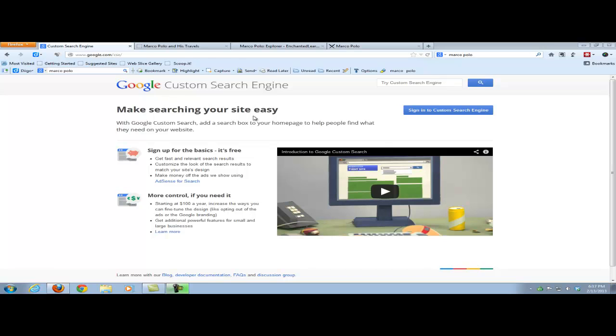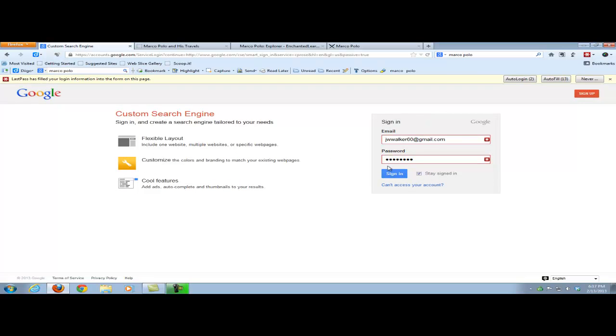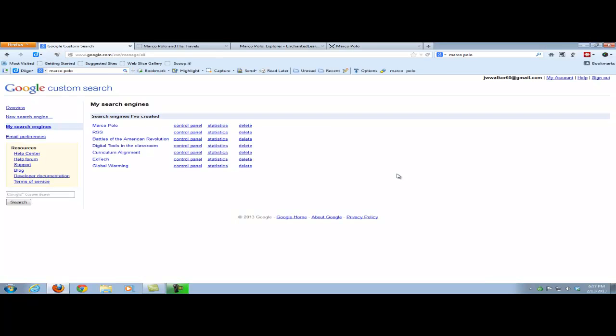And then you'll come to this website, and there's a nice little movie here you can watch that gives you the basics of what the custom search engine is. So I have my Google account, so I'm going to sign in here. So here's my sign in. And then you'll see I already have created several search engines.